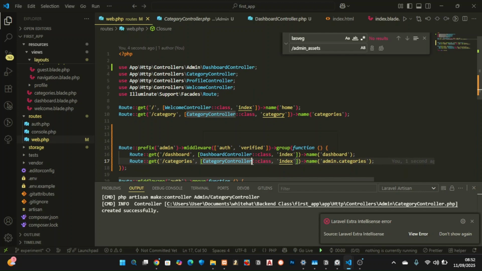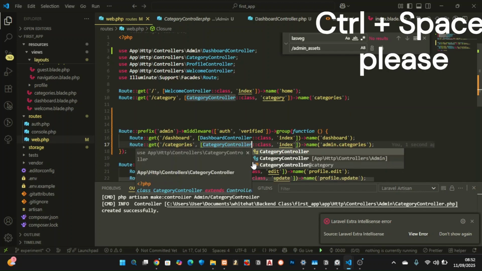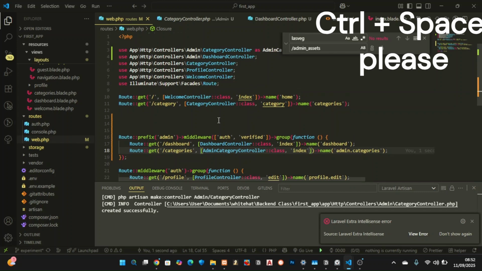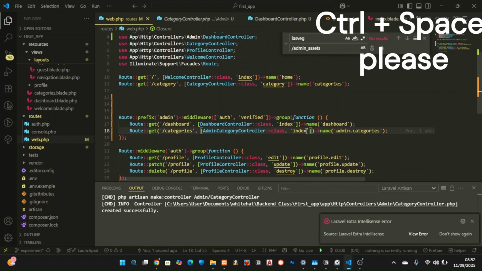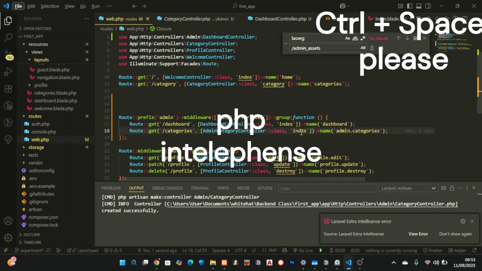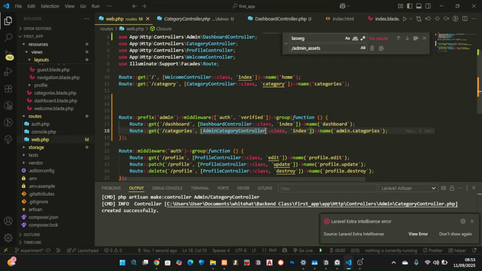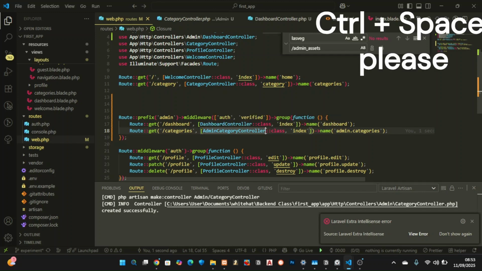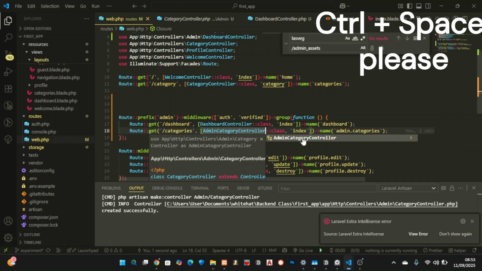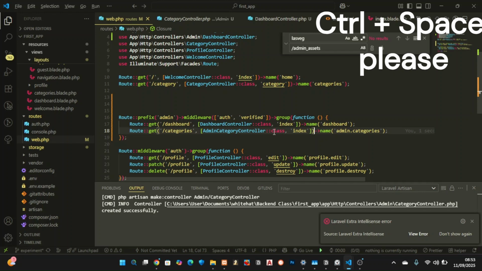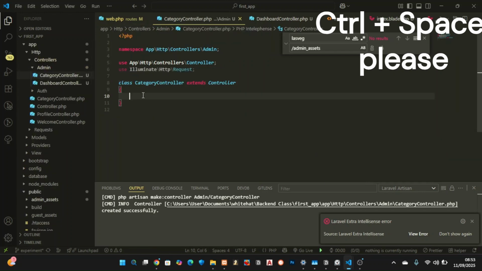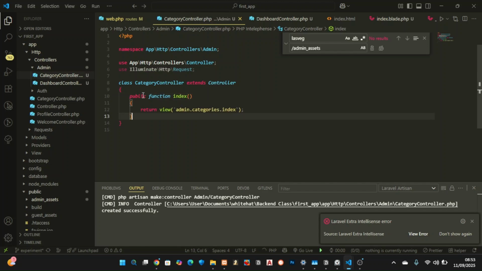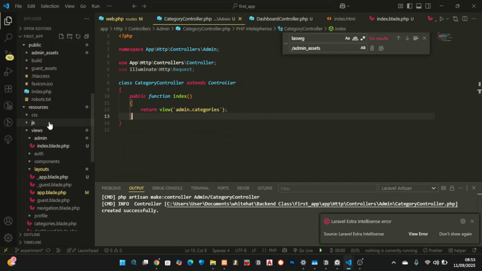I'm going to import this particular controller by pressing Ctrl Shift P. The automatic import is as a result of an extension also called PHP IntelliSense. If you have that extension, you can come to the beginning of the class name and press Ctrl Shift P. You see a selection for you to select the particular controller you want. Then inside of this, I'm going to create a public function that's going to return admin.categories, the admin.categories page.